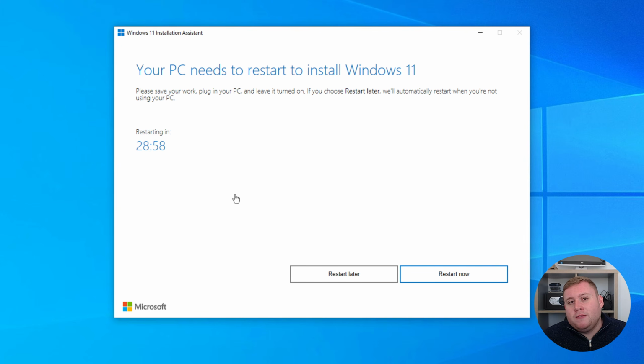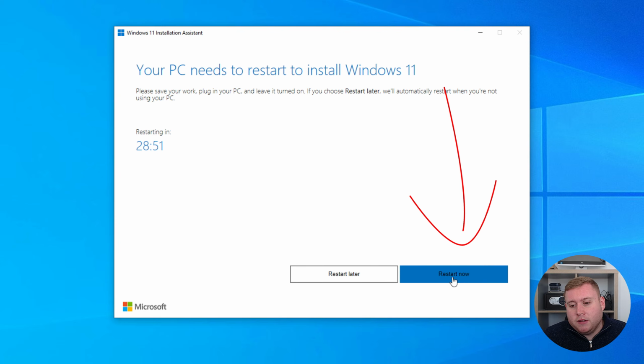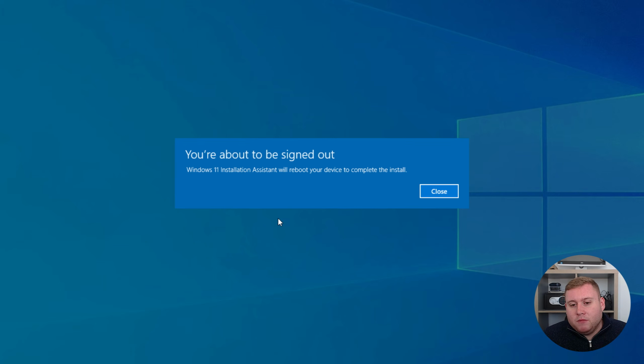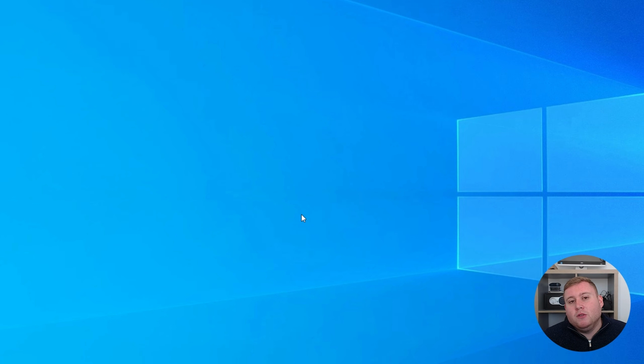Once you've saved all of your work and you're happy to reboot your PC, you can just go down to Restart Now in the bottom right corner. So I'm now just going to select this. It's going to say you're about to be signed out. That's fine, it can restart. I'll come back in a sec once this has rebooted.